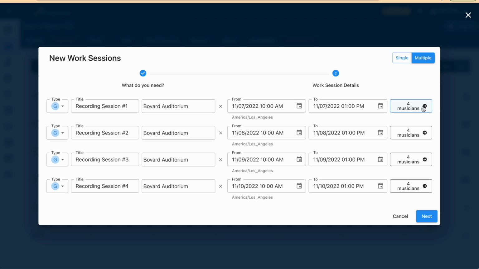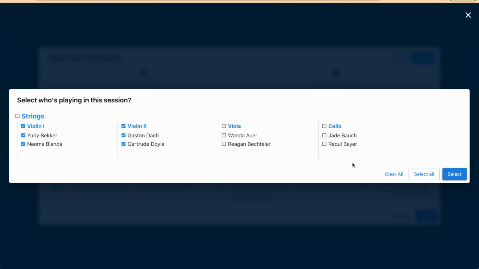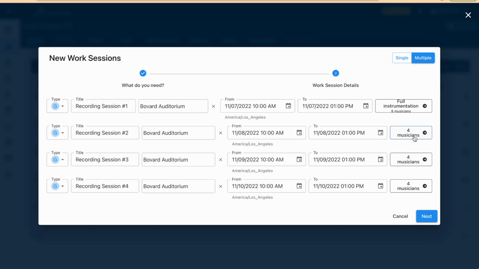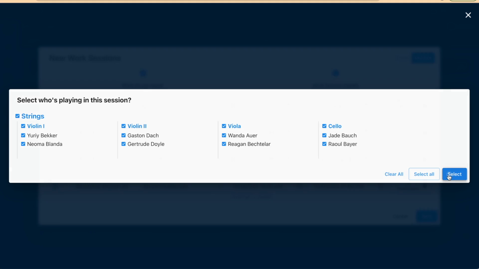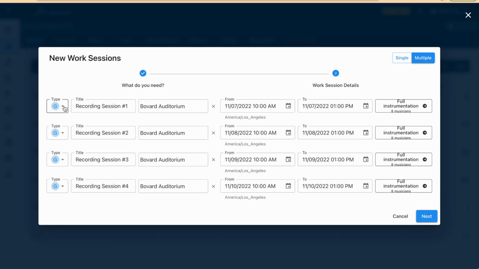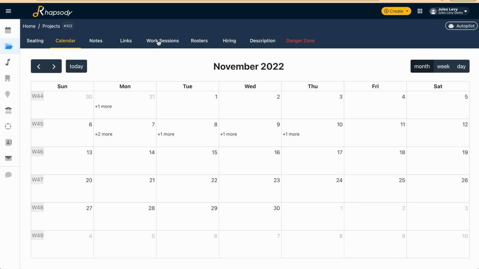And then we can choose the instrumentation for each type of session. So let's say I want to have everyone on each of these sessions. So I can just select all. I've already selected that it's a recording session. Click next, and then all of my work sessions have been created.